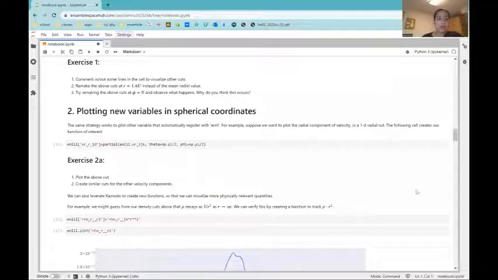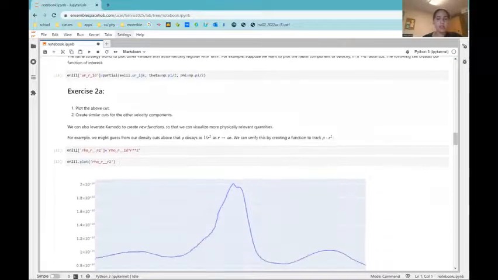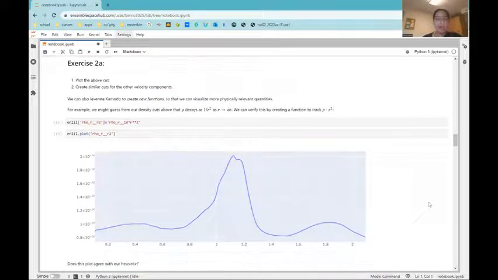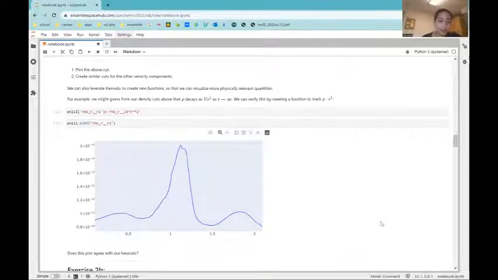Now with exercise 1, there's going to be some commenting taking place, but essentially we're going to be plotting new variables in spherical coordinates. We're going to be making some pretty similar cuts, but there's some more applicable variables that we want to apply here and visualize in physics. For example, rho squared is much more useful to us when we are assessing the data than simply rho, and this is an example of that. This is a plot of rho squared.